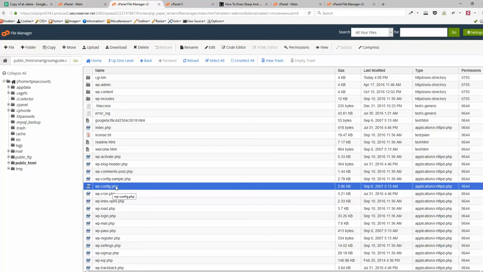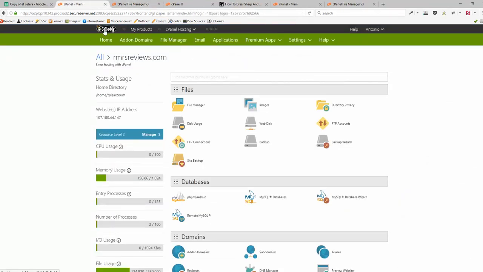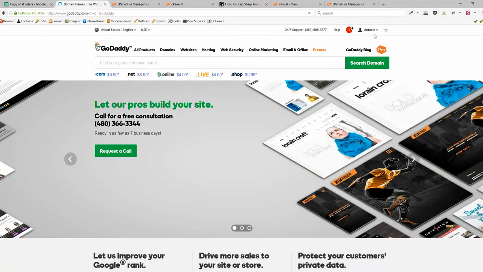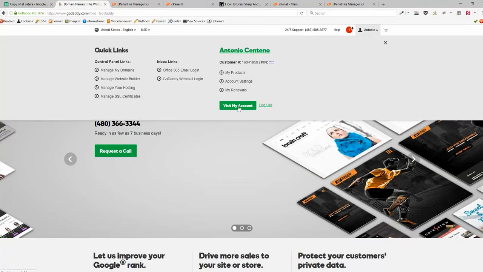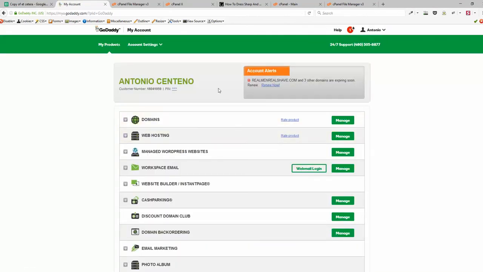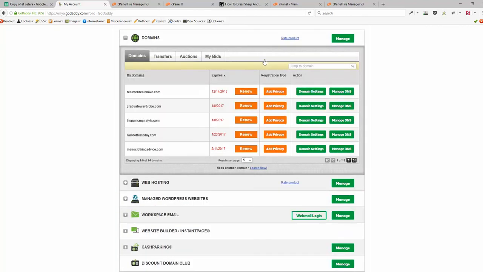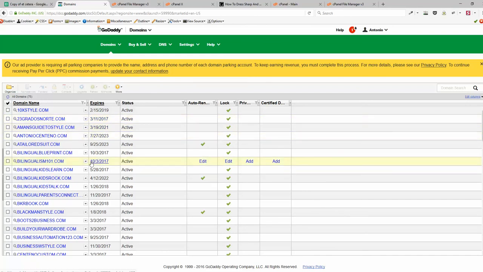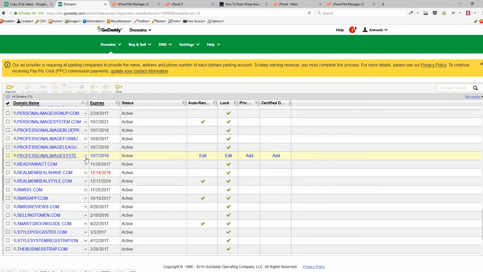The last step that we want to do here is to go to our domain management. Why? Because we need to make sure that the CNAME for our new hosting account actually has been changed. So let me show you how we're going to do that. So I'm going to domains and I want to click manage. And from the drop down list of all of our domains, I want to choose the one that was previously before on the new hosting account. So something like that, personal image system, for example. And I want to click manage DNS.